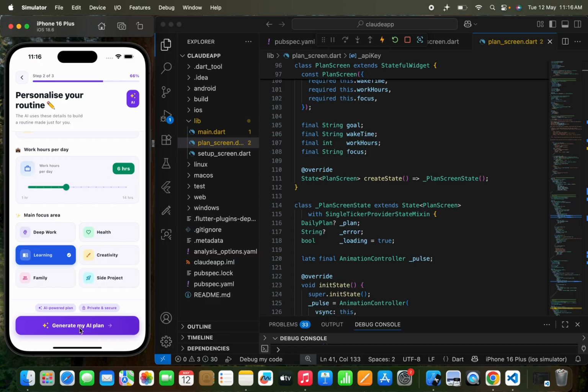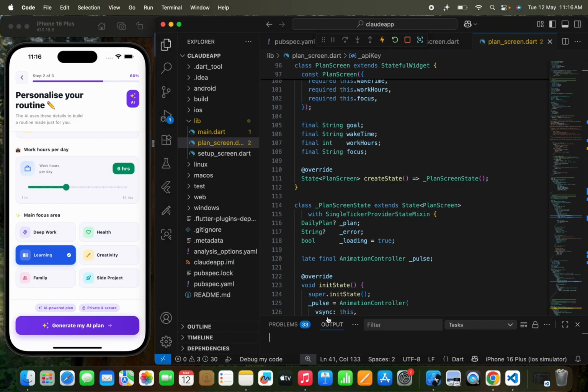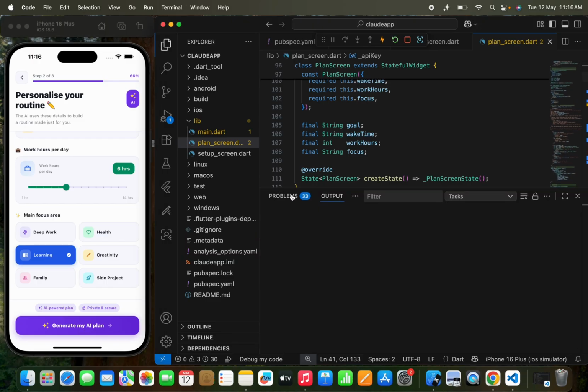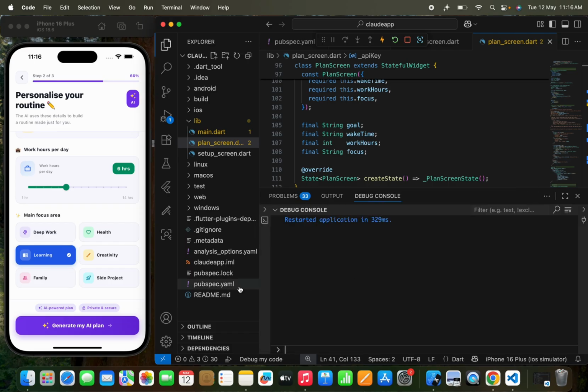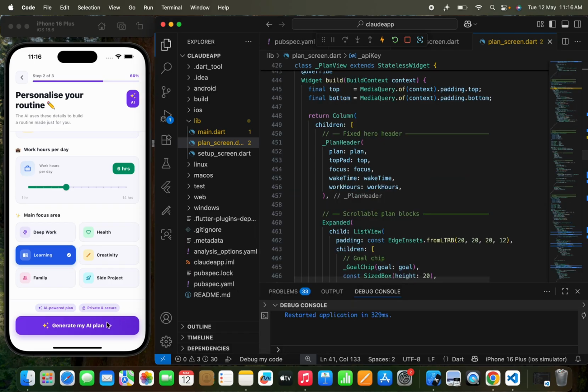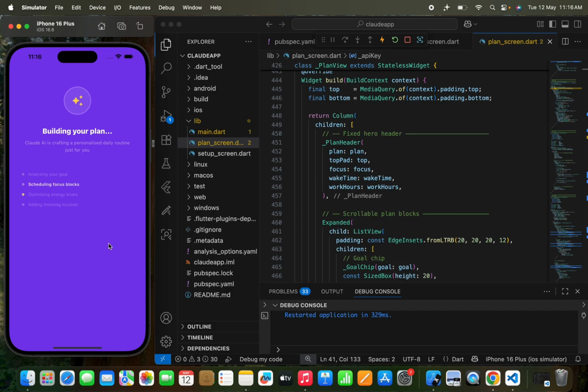Okay, now tap this and let's see what result we get. I also need to check if we face any error or something, right? Okay, nothing is wrong. They're now trying to build the plan. Building your plan, Claude AI is crafting a personalized daily routine just for you, analyzing your goal, scheduling a focus block, optimizing energy levels, adding finishing touches.